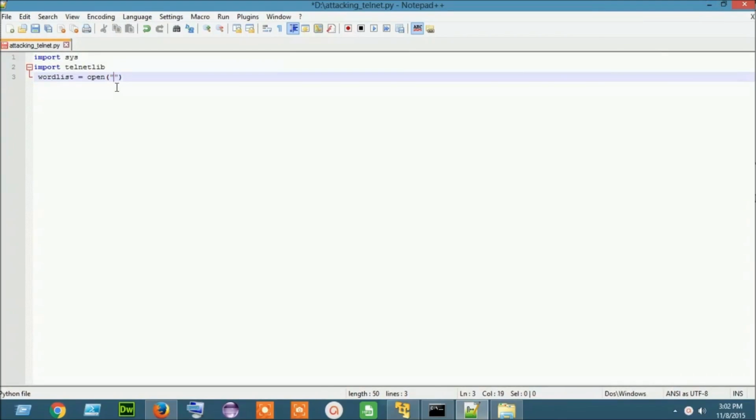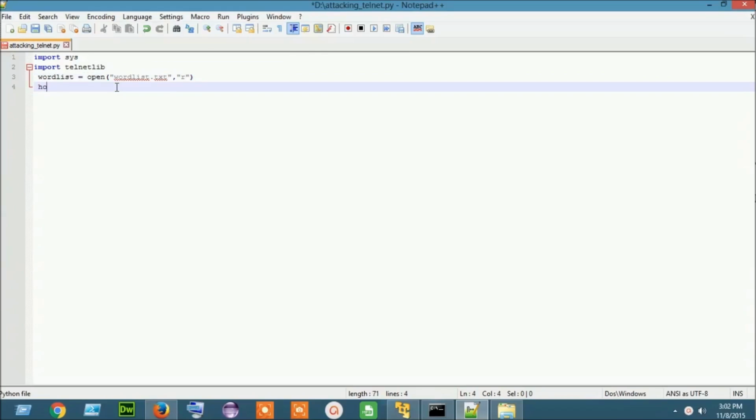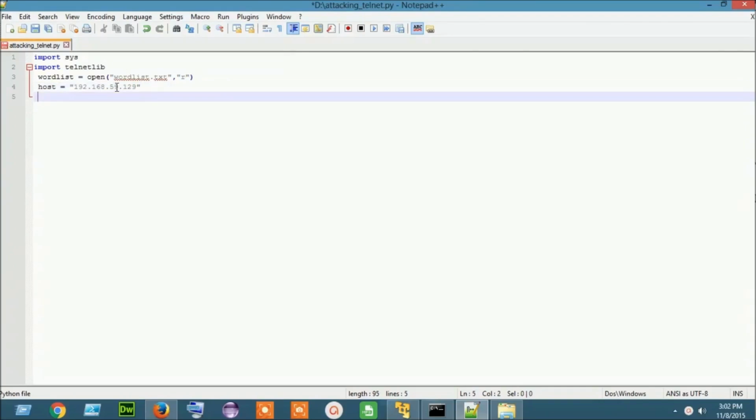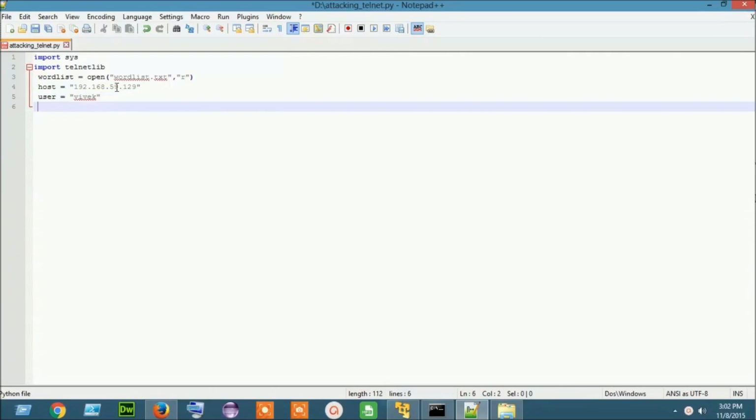So first of all, I'm going to open up this wordlist file, wordlist.txt. It's a text file, and I'm going to open it in read-only mode. Then I'm also going to create a variable for host, whose IP address is 192.168.59.129. I'm a horrible typer, you know. I'm going to create a variable for user, which is Vivek, as you see. So I've created all my variables and imported all the libraries.